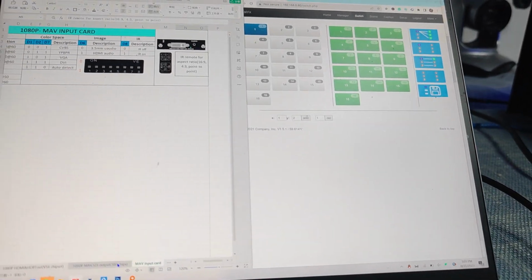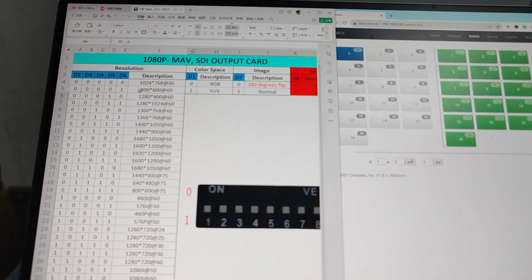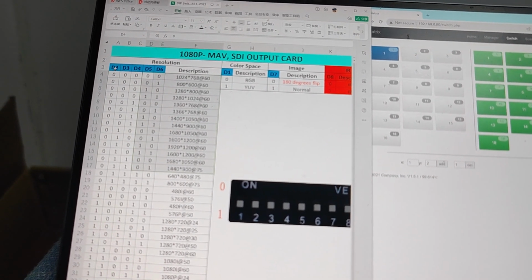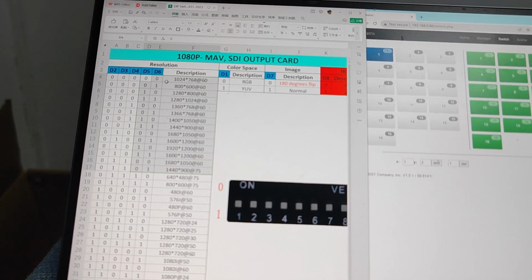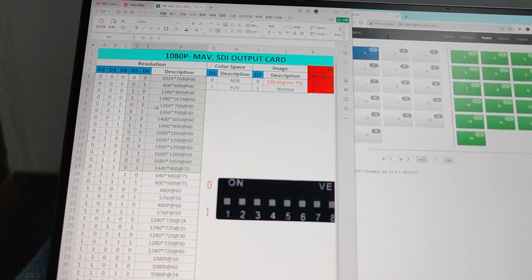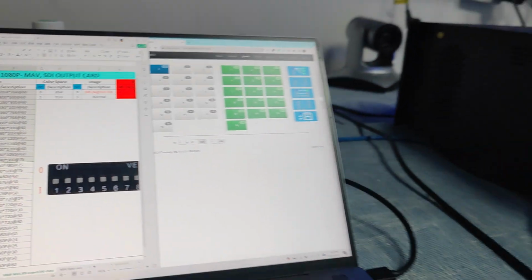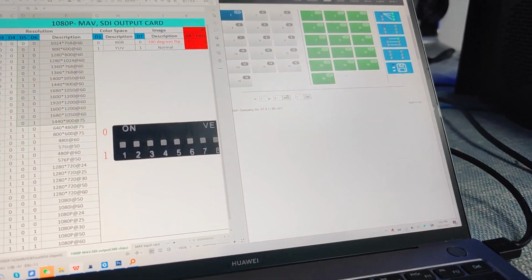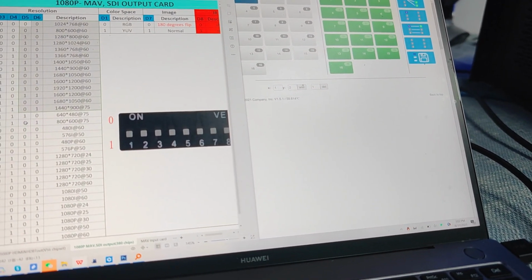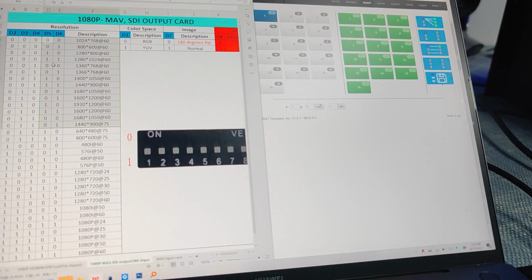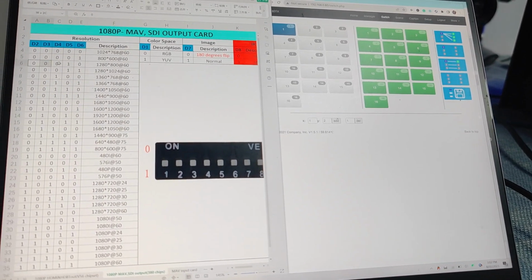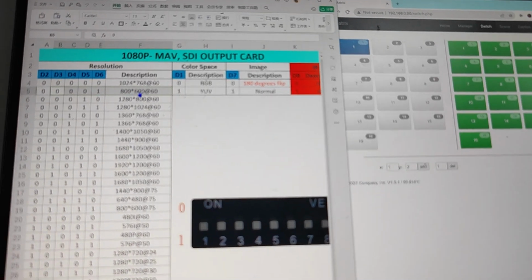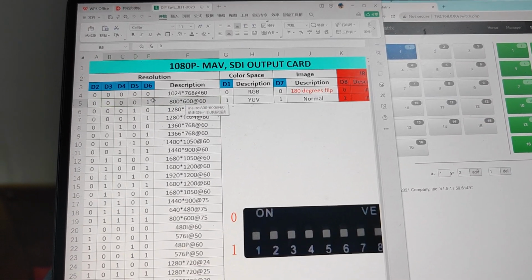For the output card, we also have the DIP switch, which we use for the scaling functions. With DIP switches 2, 3, 4, and 6, we can adjust different resolutions. Right now we have a 1080p input, but for the output, maybe we'll run a different one. We can choose this resolution. Maybe let's go with 800 by 600 at 60 hertz.